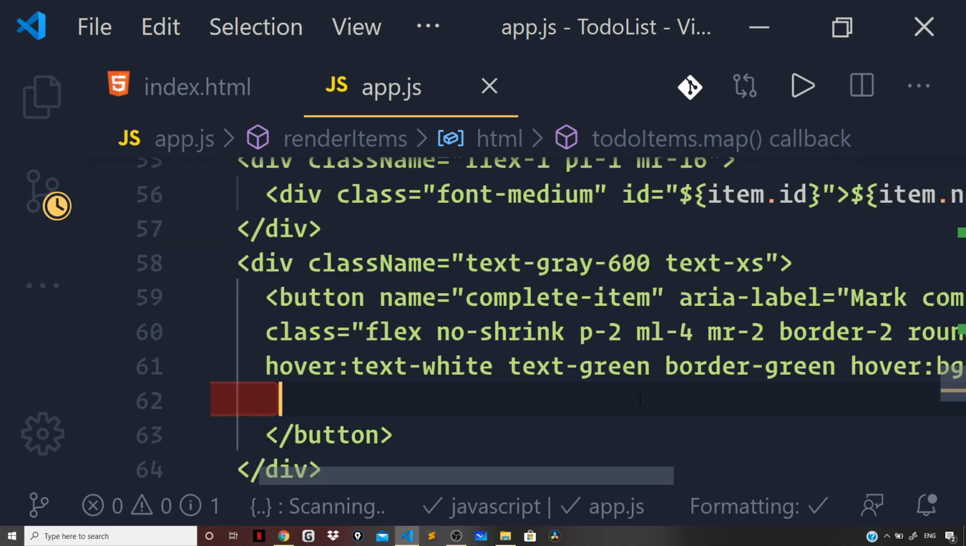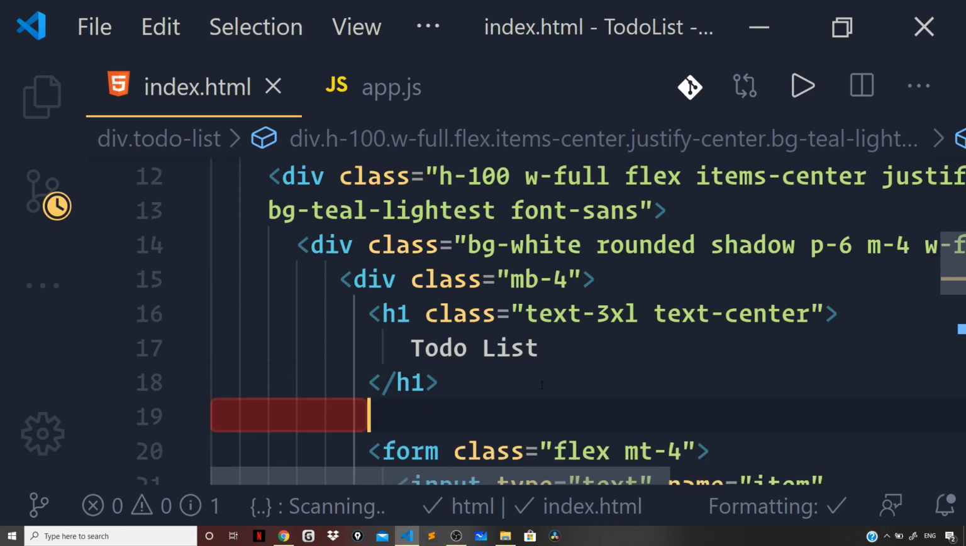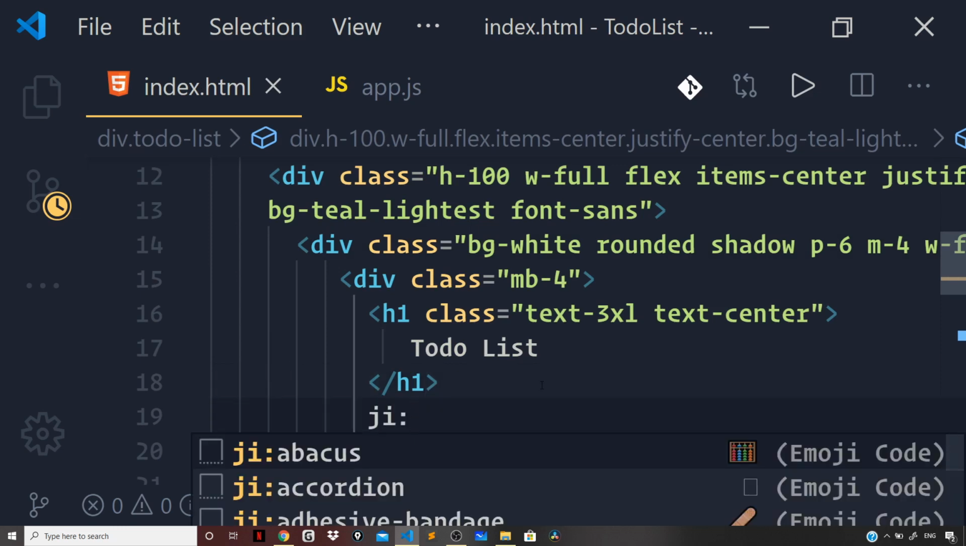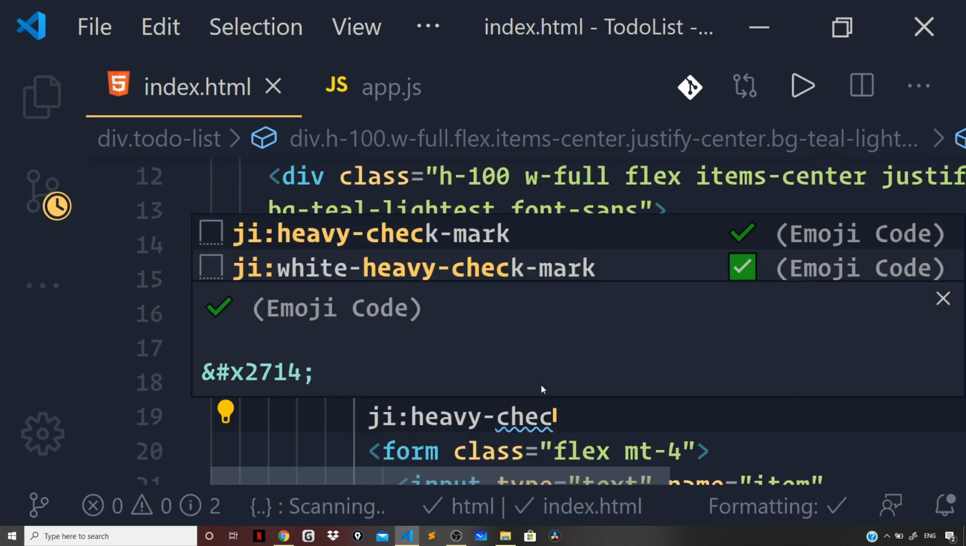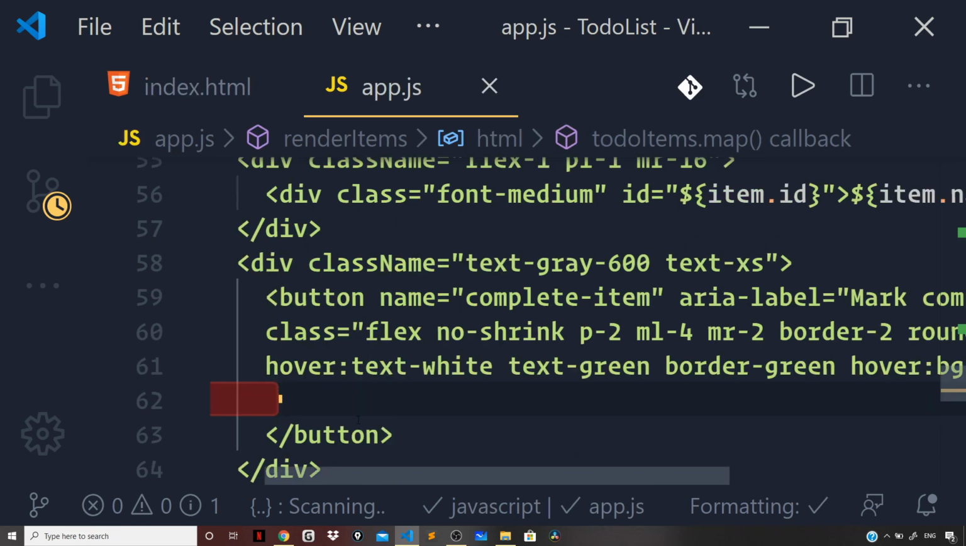And let us use an emoji here. So for completion we have an emoji. I have an extension for getting the emojis, so I can say GI heavy check. Yeah, this heavy check mark. I'll select this, got the emoji, and let us paste it right here.